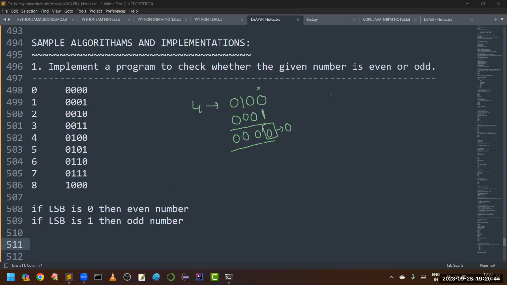Let us take 5, sir. So 8, 4, 2, 1 is there. Try to perform AND operation with 1. So we know that the first 3 bits will become 0. So the decision will be taken here. 1 and 1, 1. Is it equal to 0? It is not equal to 0. Sir, if it is not equal to 0, then it is an odd number. If it is equal to 0, then it is an even number.